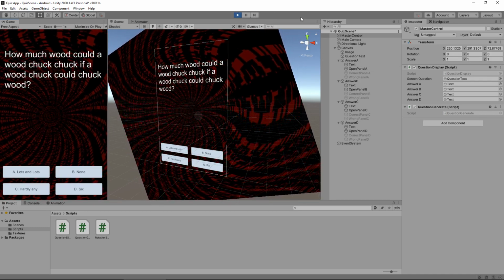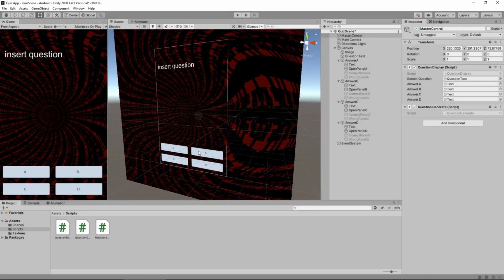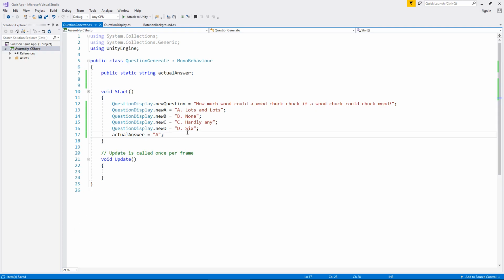Now, there's many, many different ways to deal with this, but ultimately what we need to do is advance our question generate script further. So remember when I said that we're going to have it in start, but then move it to void update? Well, this is where we need to put it in here now that we are generating a question. So we need to get that in motion. And then obviously we can eventually create random questions.